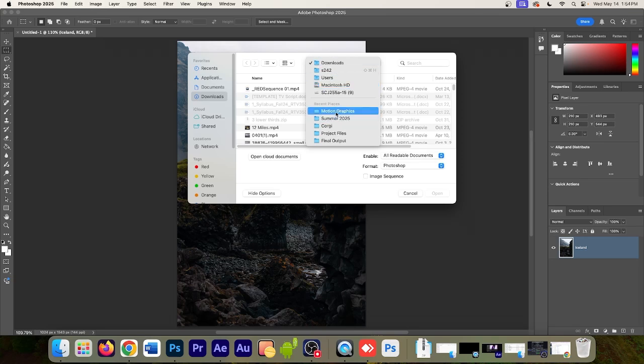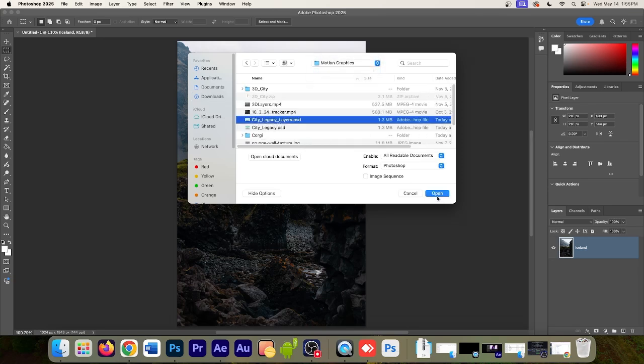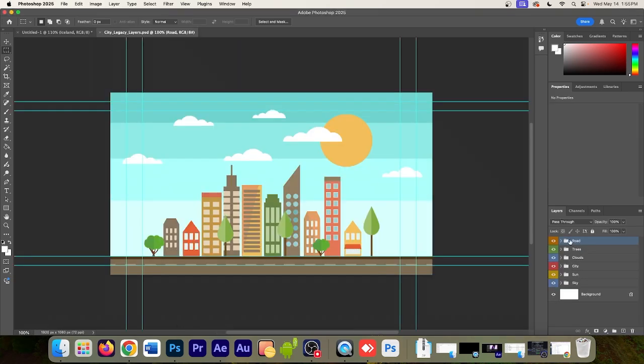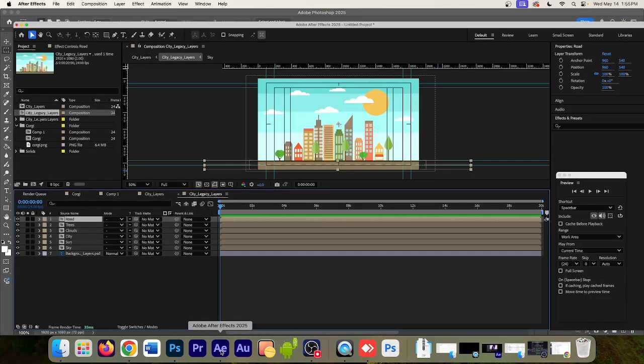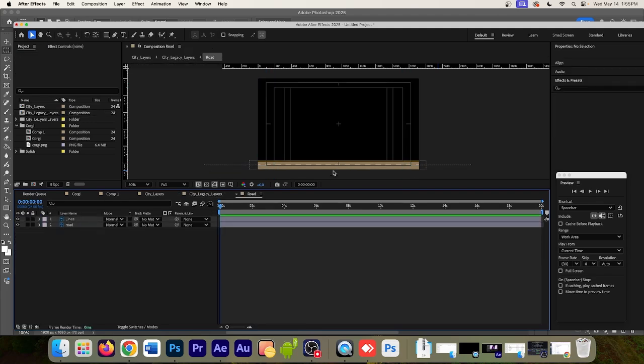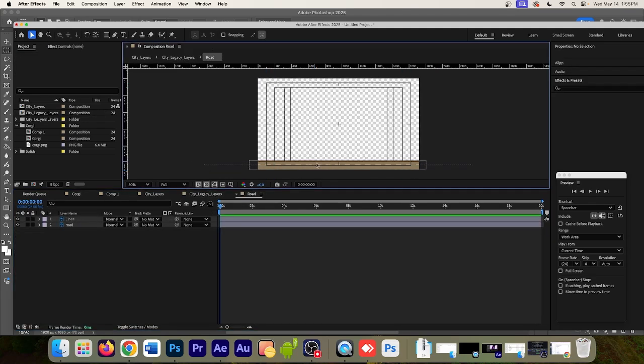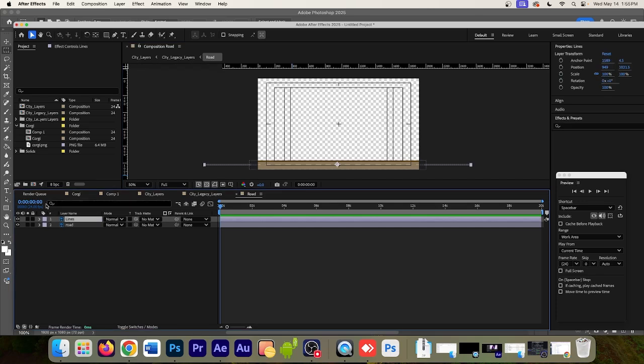So you want to always make sure, let me show you, there's always this correlation. These folders, when you group something together in Photoshop like this, it basically reads in After Effects as essentially a composition, if that makes any sense. So now, if I really want to get into the nitty-gritty details, let's say I want to go into the road. Now I'm basically inside the road, where we have two layers, the lines of the road and the road itself, if that makes any sense.